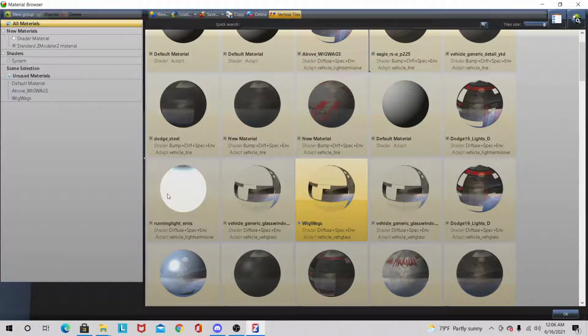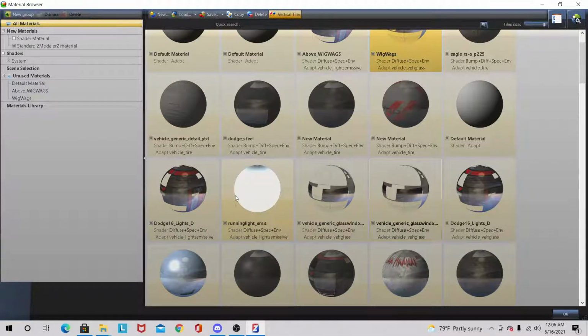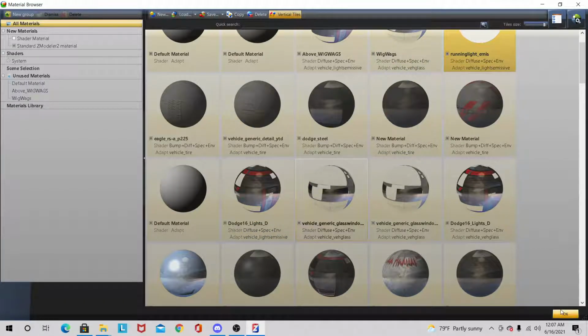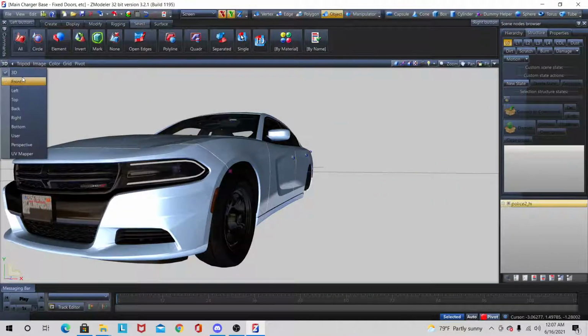And then on Matt's updated charger, you will have this material, the running light material, that's strictly for the DRL. If you don't have its updated base, you will not have this material. If you do have it, move it up there. If you don't, don't worry about it. So that's done in the material browser.